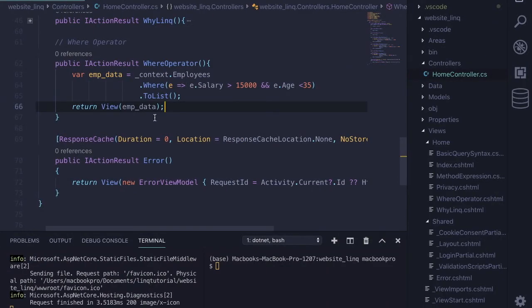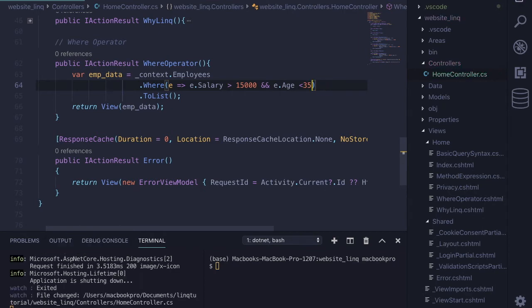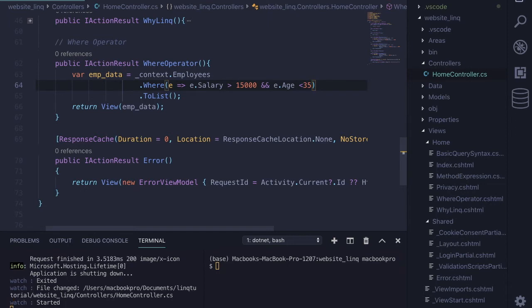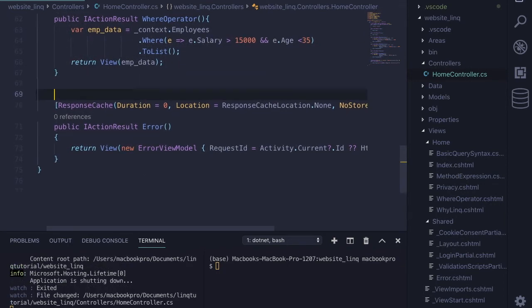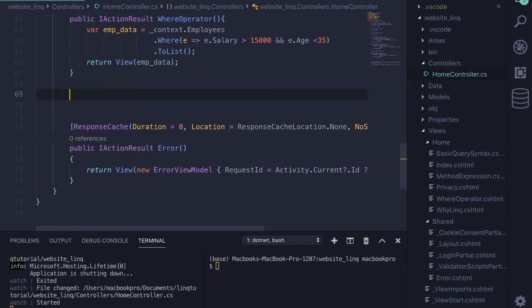That's fine. So this is how we can use the where operator. We can do a lot of expressional conditions over here using the where operator. We can also put the or, and we can also make use of the not, those kinds of logical operations. Now we just learned about using the where operator.